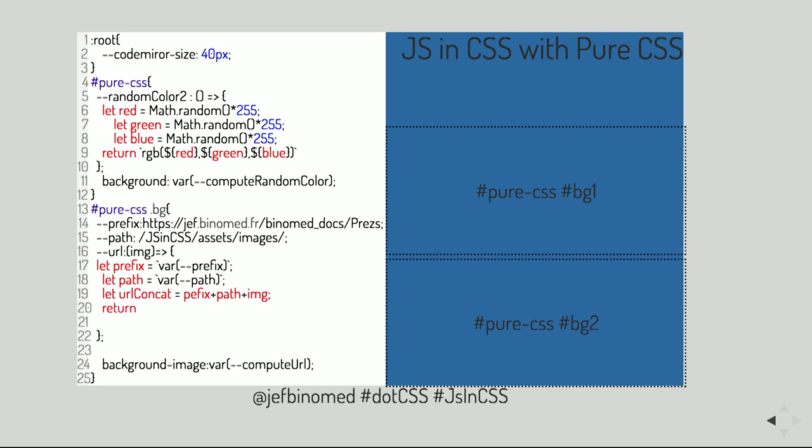So return. There is a typo in URL concat. You put prefix instead of prefix. Next question. Yes. Thank you.